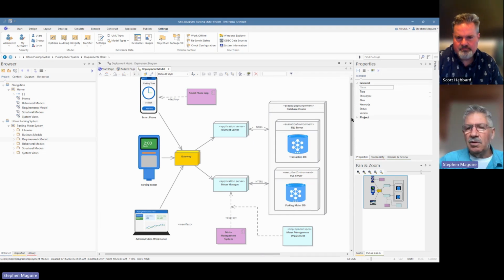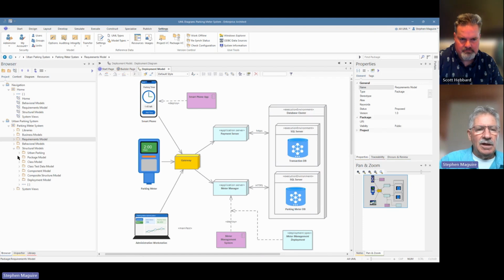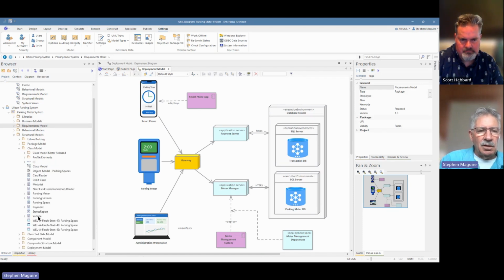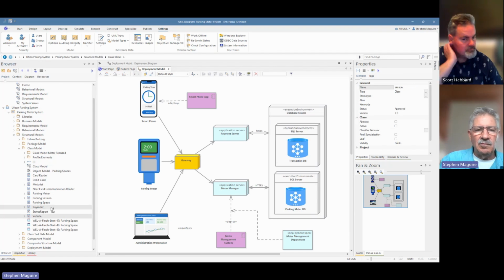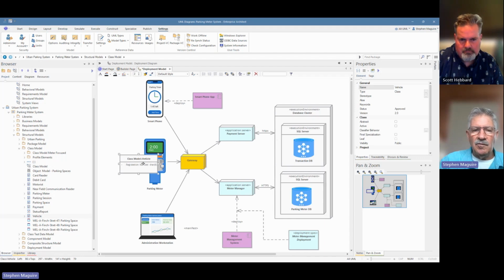Now, what I want to show you is I'm going to drop another element onto this diagram, and I'm going to choose something from our structural model and our class model. Let's have a look here, and we'll choose a vehicle. So the parking whole system is largely to do with vehicles. Let's just put a vehicle on there, drop it as a link, and on it goes.